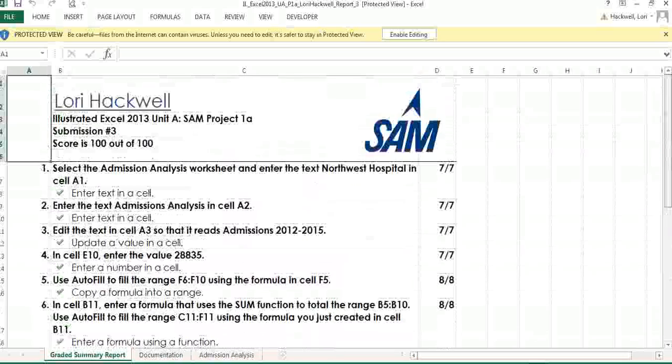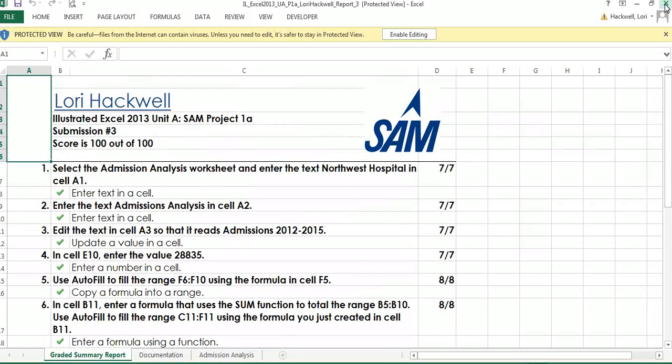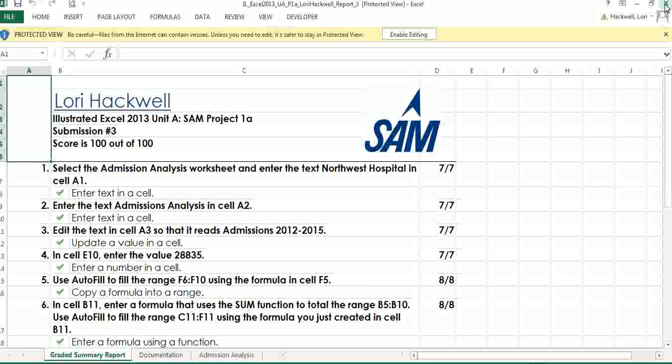So now that you have 100 out of 100, I hope this example helps you on how to check if you missed something, how to go back and check it, and then how to upload your files. And I'll be doing these for all your projects. Let me know if you need any help.